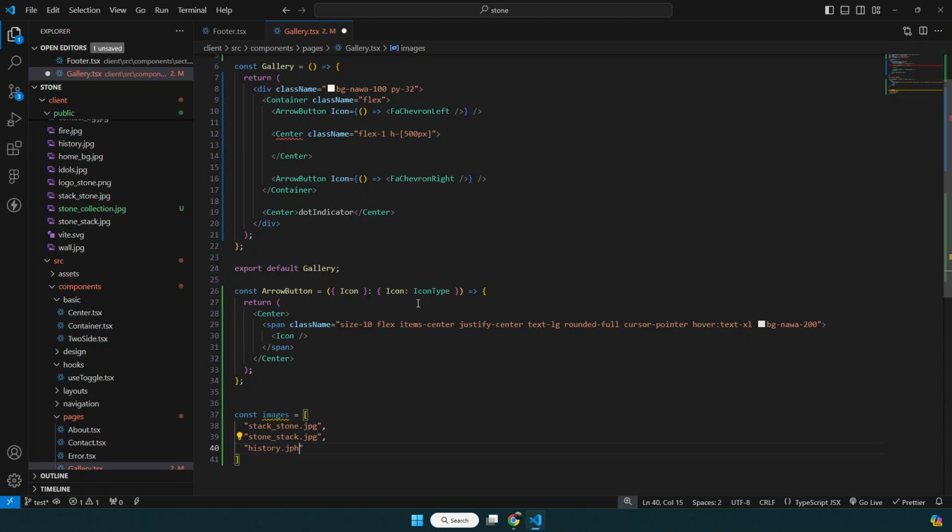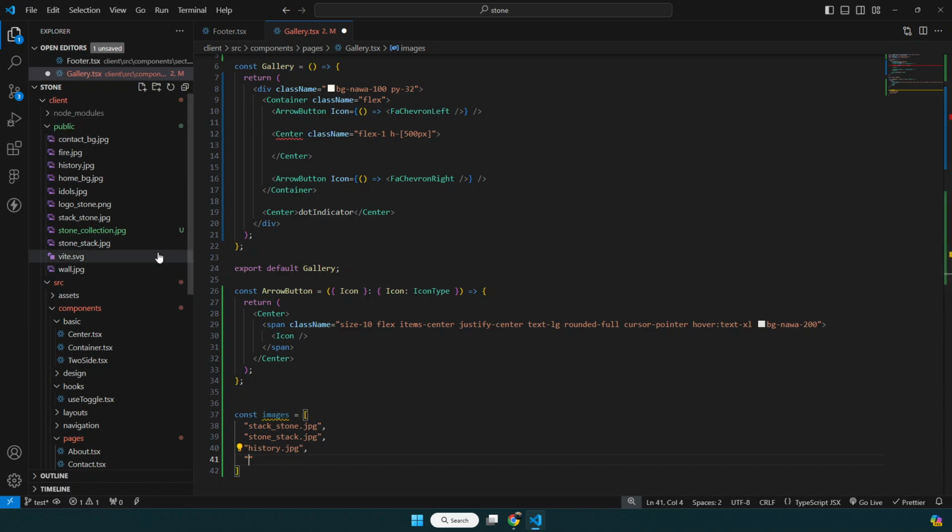History.jpg, and my typing is so bad, sorry about that. It's kind of tedious, but you know, programming is tedious. It's not always fun, so you have to learn to do tedious work. All right, then let me use another one, the last one, maybe idols.jpeg. Okay, let me just use these four.